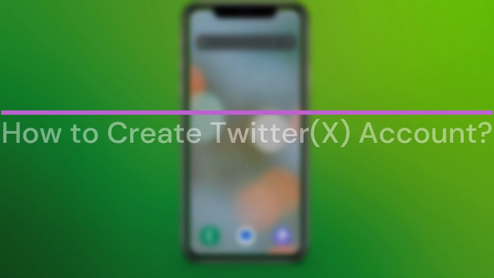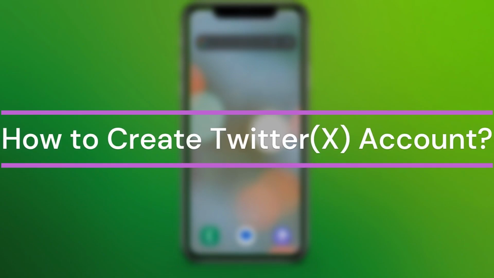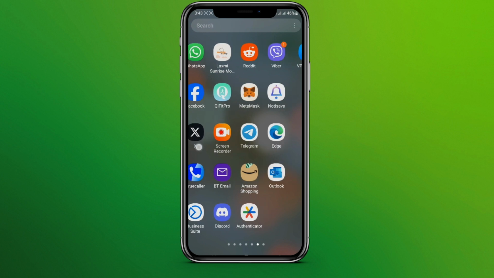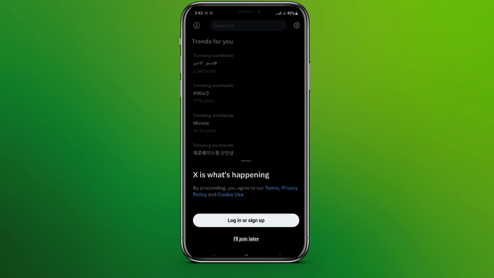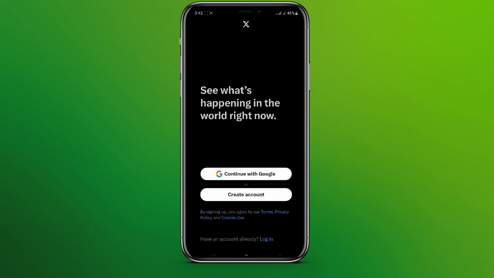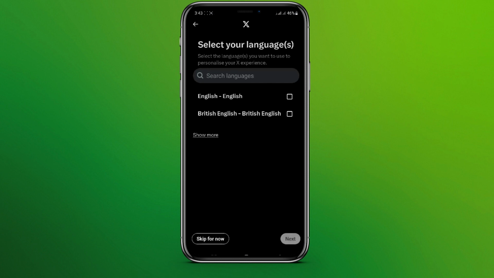Today in this video, let's learn about how to create a Twitter account. So let's get started. At first, we need to know that the Twitter app is now changed to this app called X. So let's get into it. Now click on login or sign up. So now click on create account.